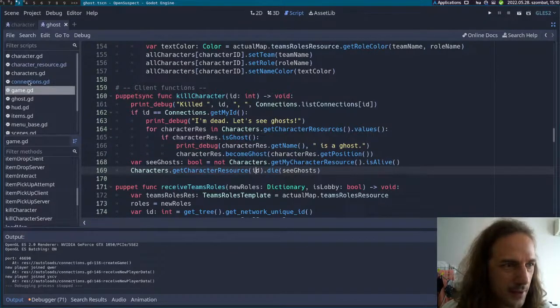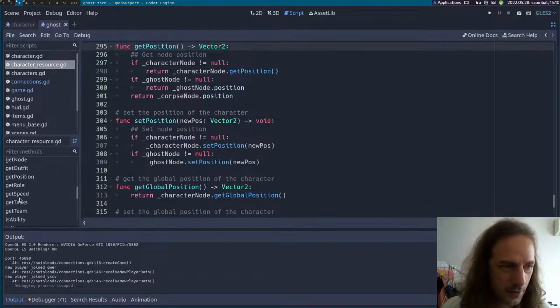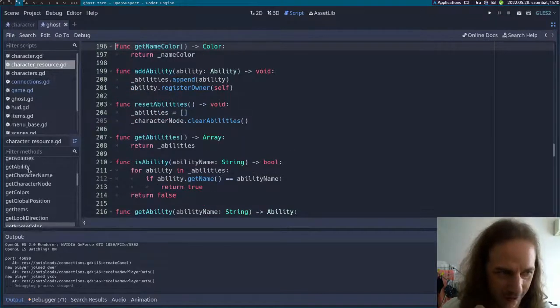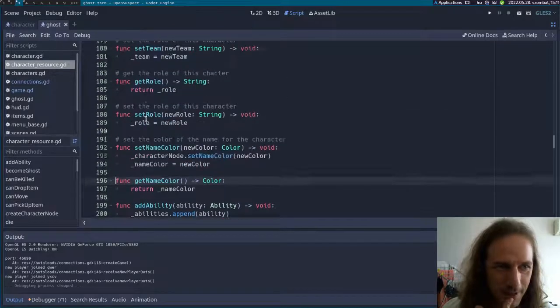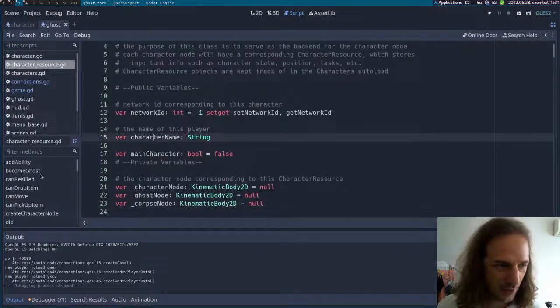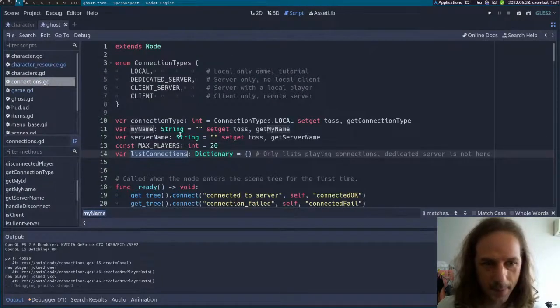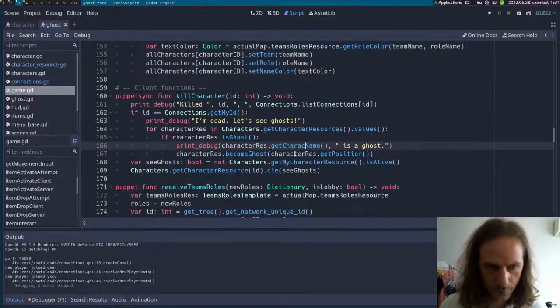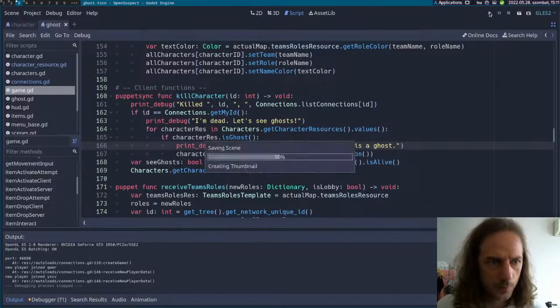Do you not have a get name function here? Get name color. Okay, so I guess we can only access the character directly, get character name. Yes, get character name, that's it.